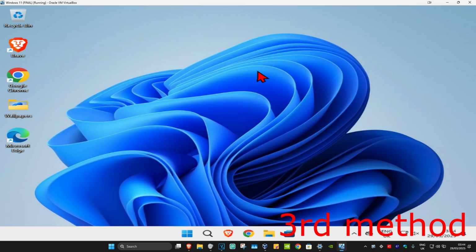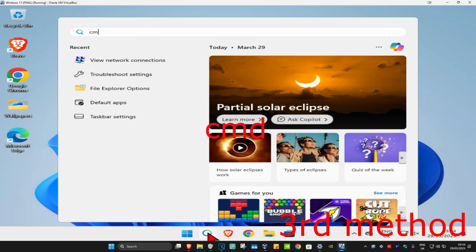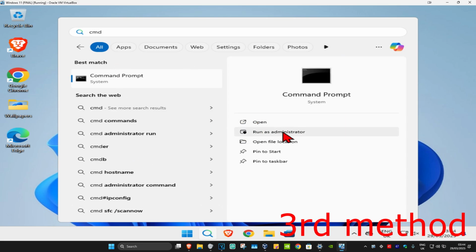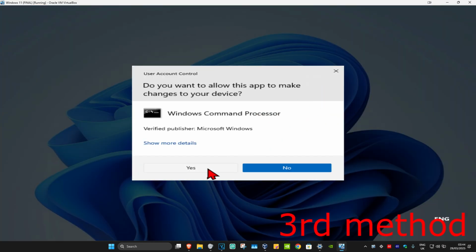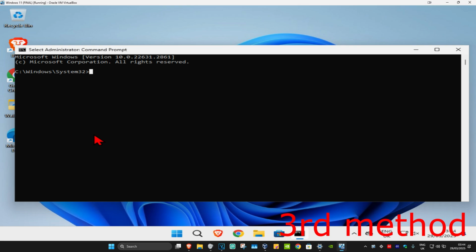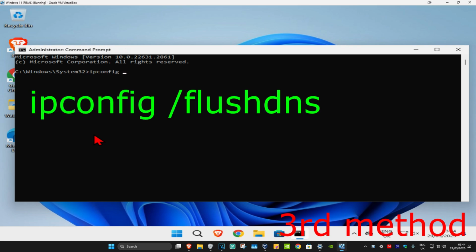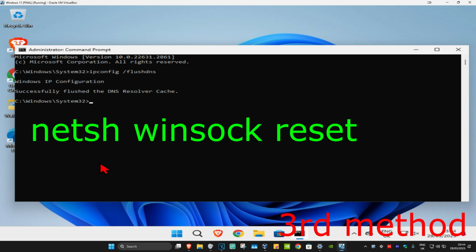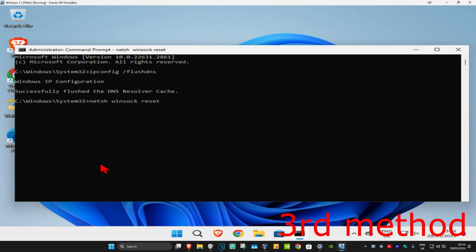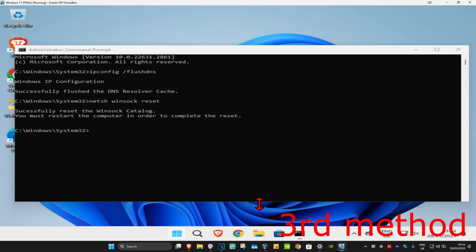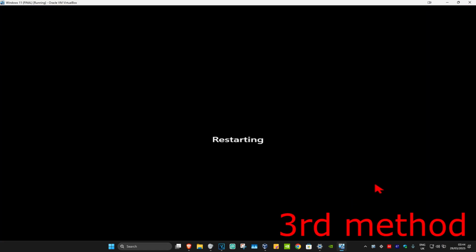For the next method, you want to head up with search again and type in CMD. Now you want to run it as administrator. And then click on yes. And then once this comes up, you want to type in ipconfig /flushdns. Click on enter. Now you're going to type in netsh winsock reset. Click on enter again. Now you just want to restart your computer. And then this should now fix your problem.